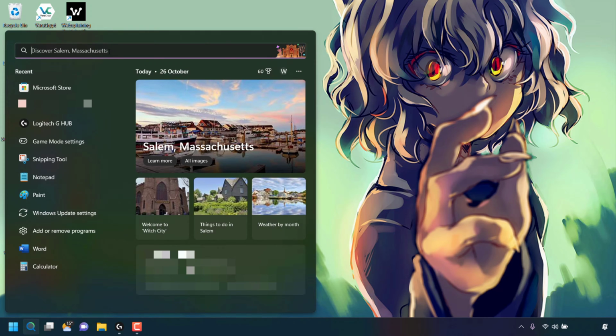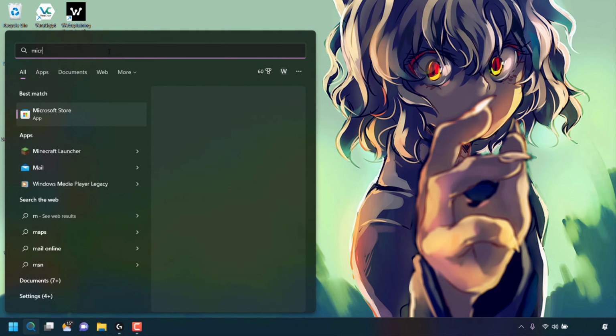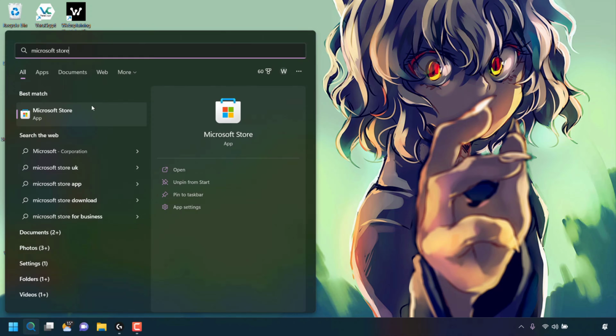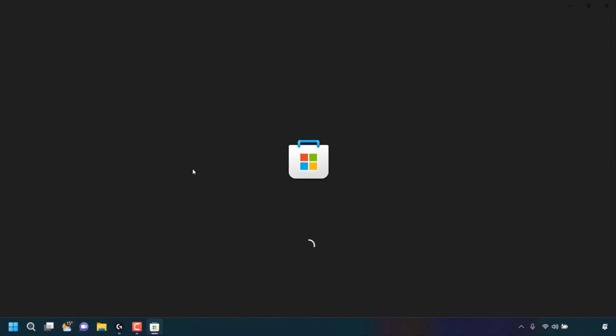At the very top, there's a search box. In here, enter Microsoft Store. Once you've done that, the best match should be the Microsoft Store app. You can simply click on the Microsoft Store here underneath Best Match to open it, or you can navigate to the right-hand side and left-click on Open to open up the Microsoft Store.